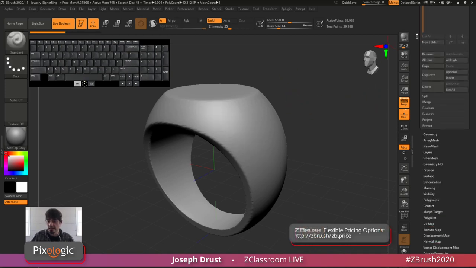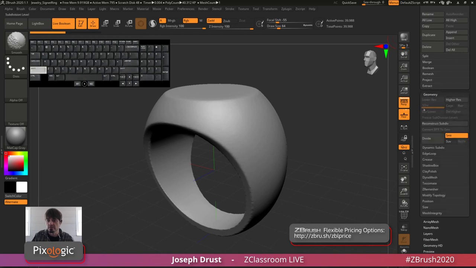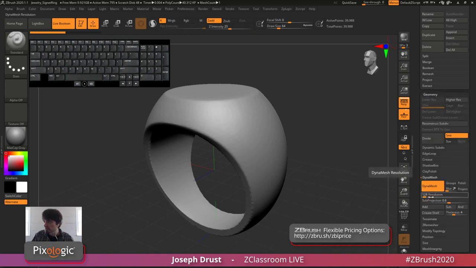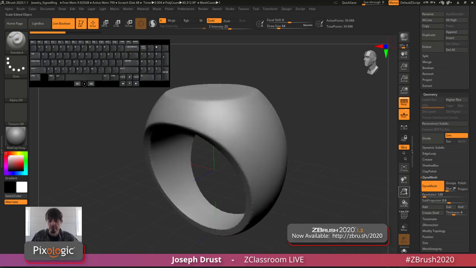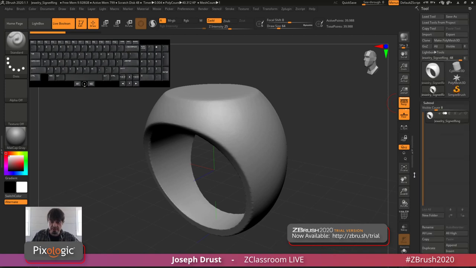So I go to the tool palette and go down here to the geometry area and go to DynaMesh. You can see it has DynaMesh turned on, and its resolution, or the amount of density or topology that the mesh has, is set to 128. If I increase this resolution slider, it would allow me to get more details on the surface. So that's just there, just the terms of what type of mesh this is.